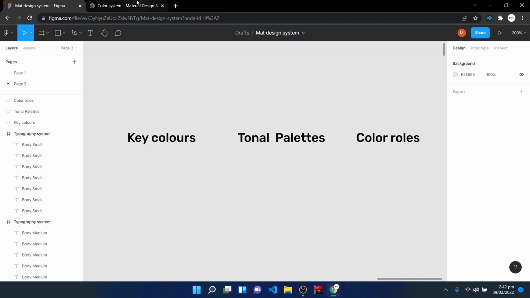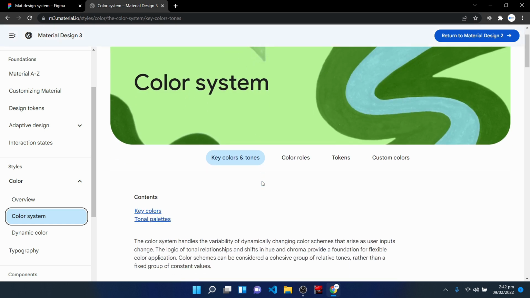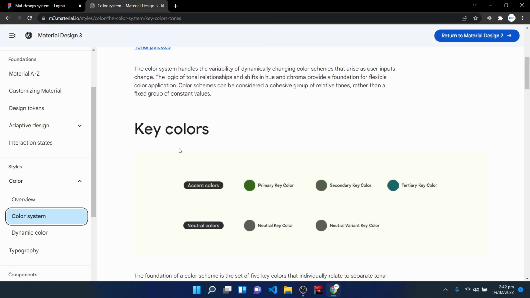So let's come back here in material design and let's scroll down to the key colors section here. Now, as you can see here, we are to select 5 key colors for our design. The first key color here that we are to choose is the primary key color. The next key color is the secondary key color. The next is the tertiary key color. Then we are to select a neutral key color for our design and a neutral variant key color for our design.